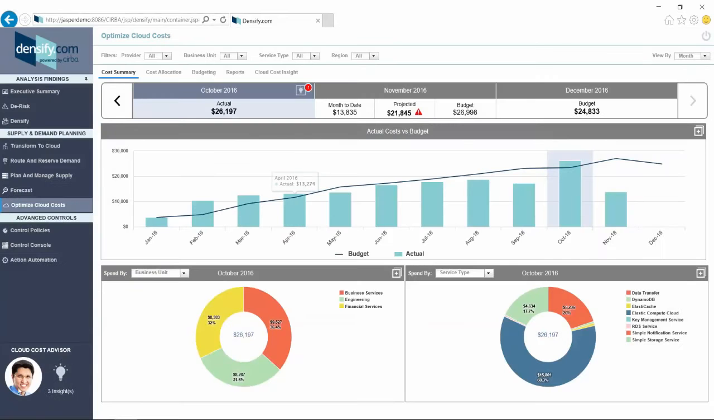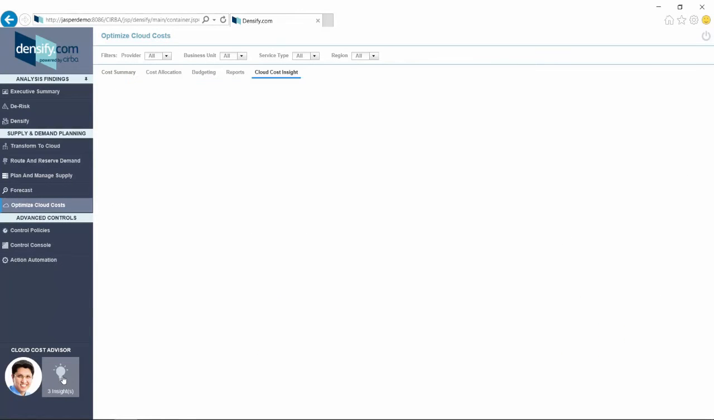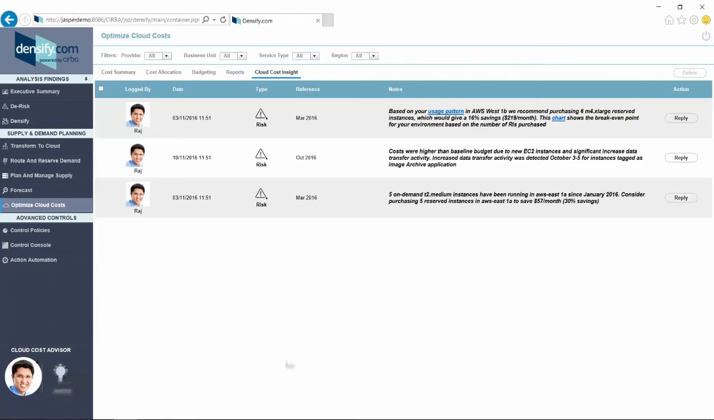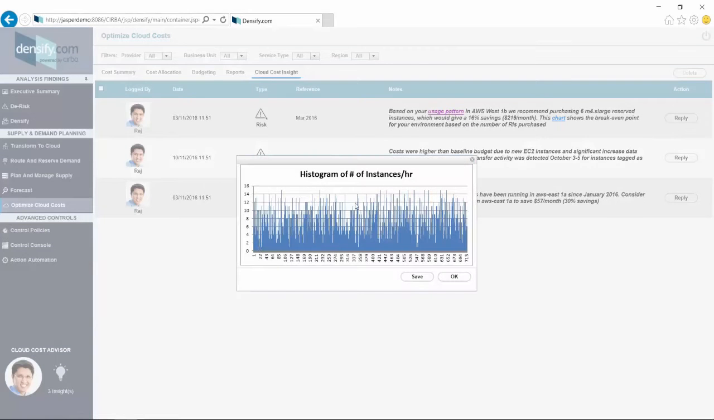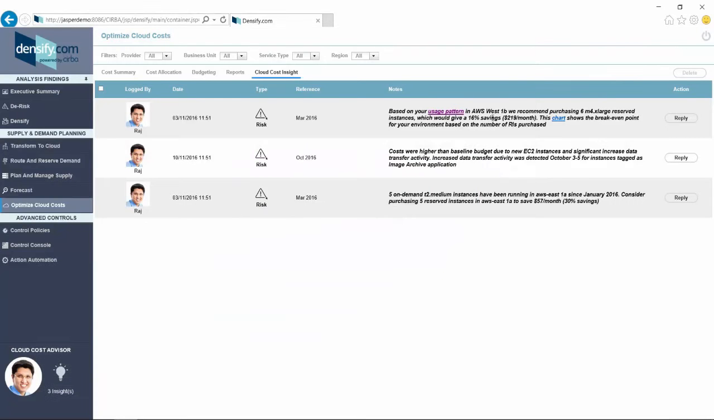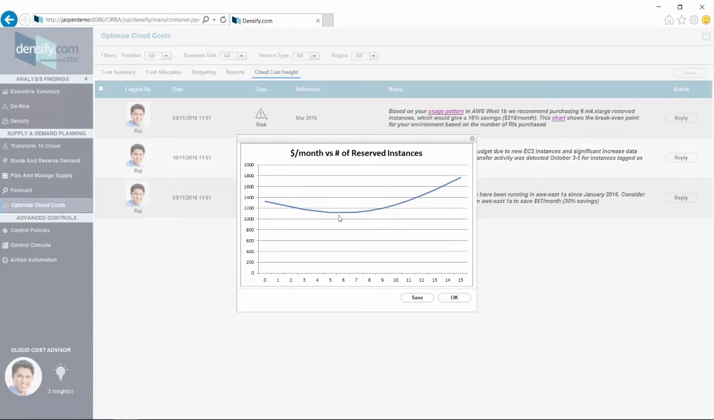And if I look at Raj on the bottom left here, he's actually giving us some other insight as well around our cloud costs. So if I look at all the insight he's giving us, he's also saying that based on the usage pattern in Amazon West, he's recommending that you reserve 6 M4 larges. And he's actually giving us the pattern. That's your pattern of activity of how you've been using, how many instances you've had turned on. And he's saying if you do that, you're going to save over $200 a month. And he's done an analysis, and reserving 6 is the best option. It's the break-even point where you're going to get the best possible cost.